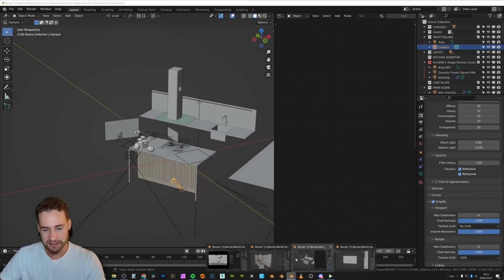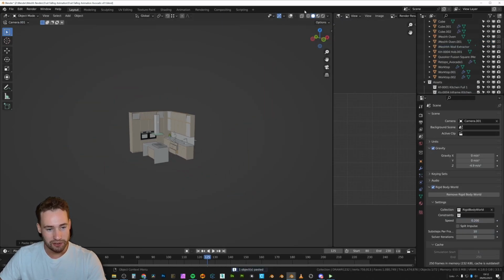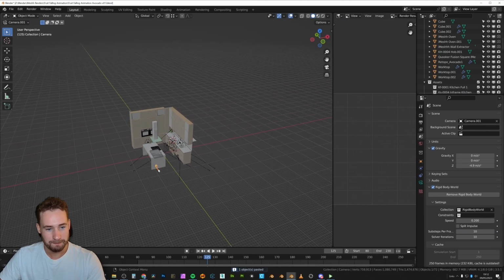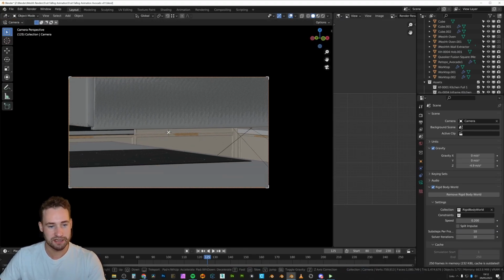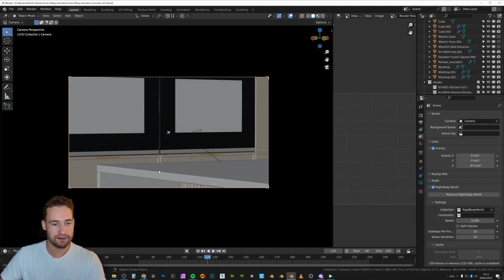Let's just actually copy this. Let's see if it will work. That would be looking at... okay, no, let's just go into this camera. It would be looking at something like the ovens.